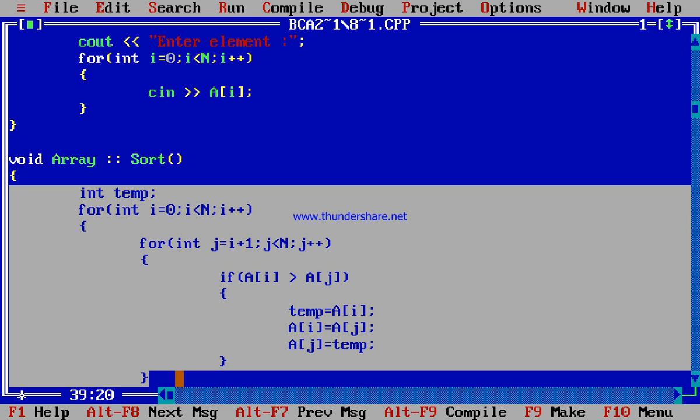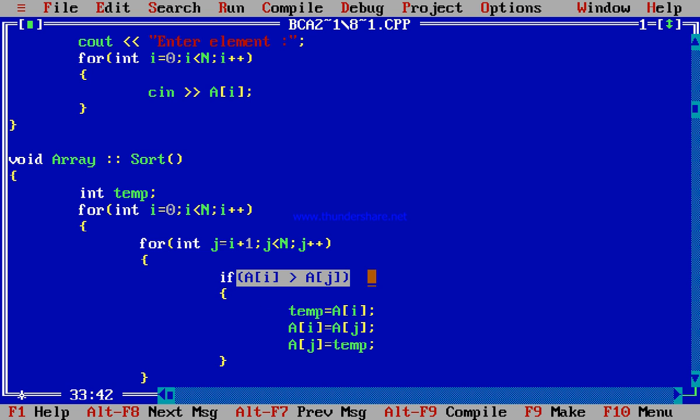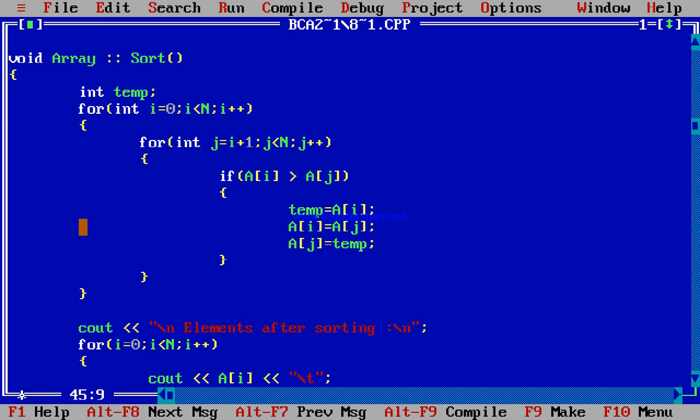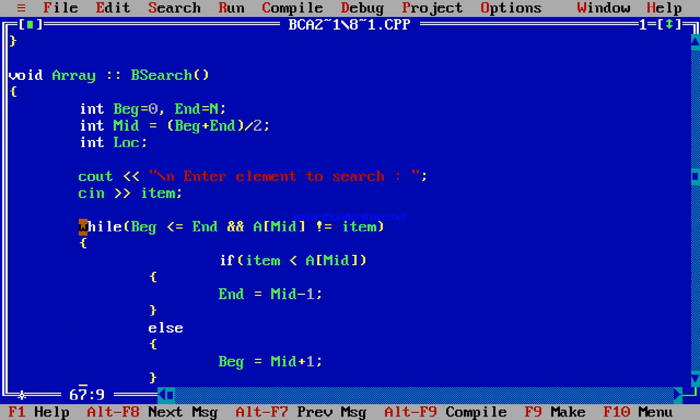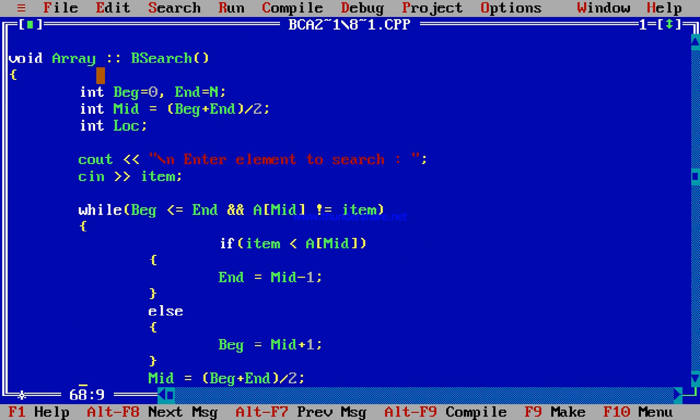For the bubble sort we have to take two for loops, and we compare the first element with the second element, and if the first element is greater than the second element, then we swap them so that the smaller element comes up and the higher element goes down. In this way all the elements are sorted. After sorting the elements, the third member function is the binary search.